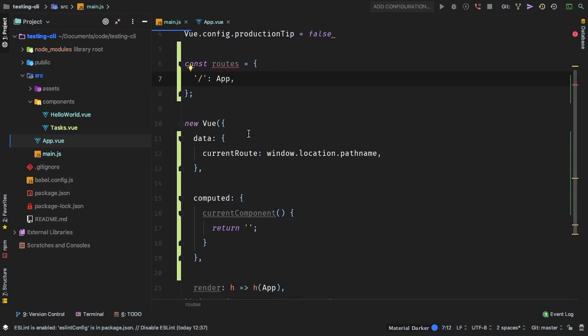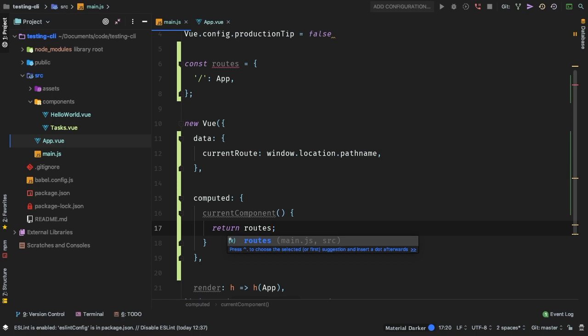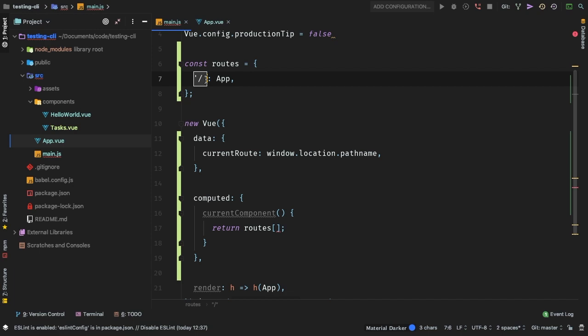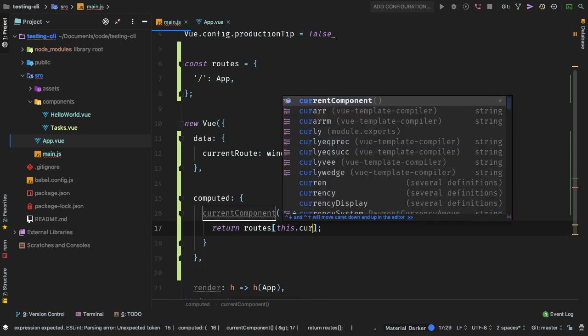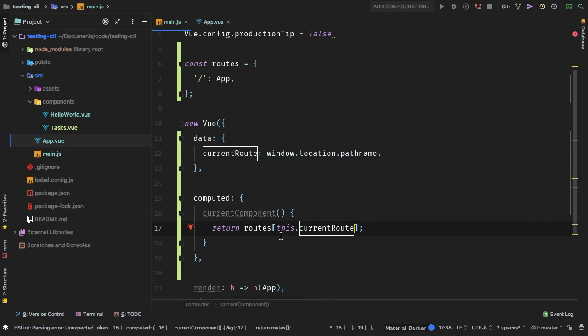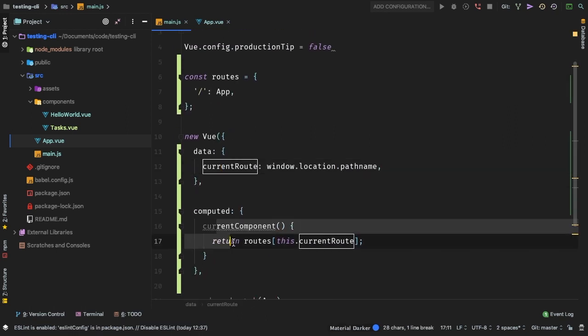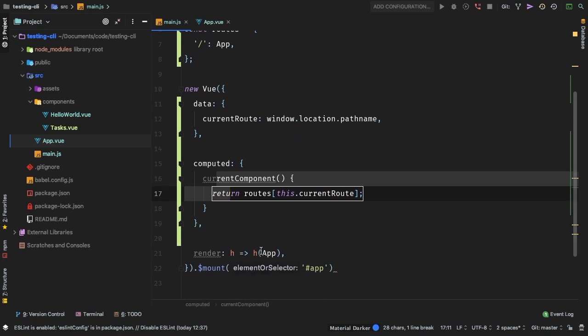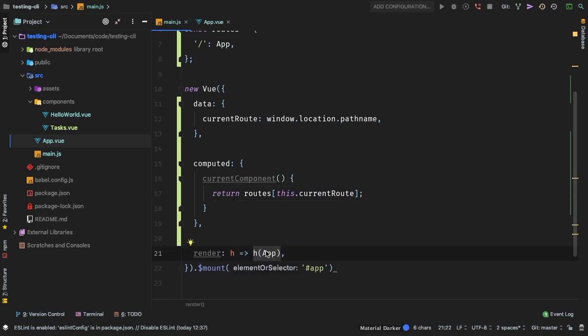So in my current component, how do we translate this? Well, simple enough. We're actually going to use routes, which can be accessed basically as an array with bracket syntax, and we are looking for this. We could just use the current route because that is bound to window.location.pathname. So let's say this.current route, and that will return basically this. All right, so we have that, but now we're still not rendering it because we're simply still rendering just app.